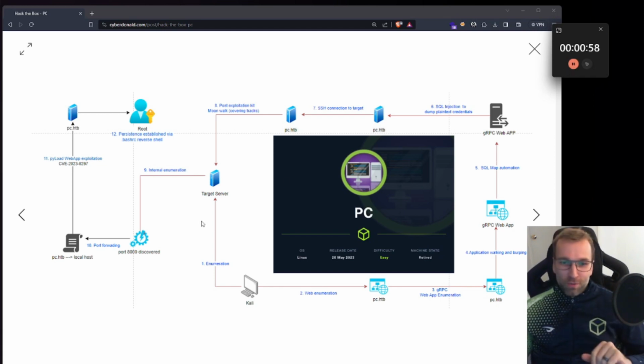So we start off with some enumeration onto our target host, which is pc.htb. We learn about port 50051, where there's a remote procedure called WebApp. We do a little enumeration. Then we fire up Burp Suite and start walking the application, learning about the functions and how the calls work. We eventually realize there's an entry point.